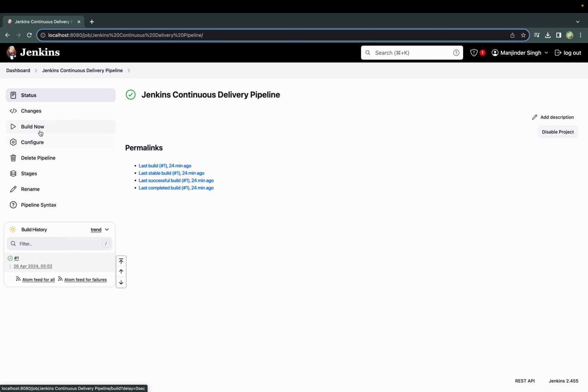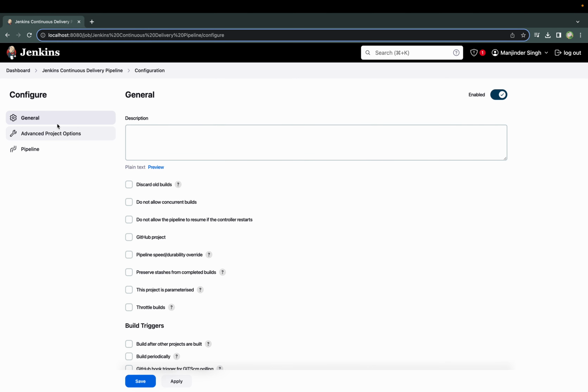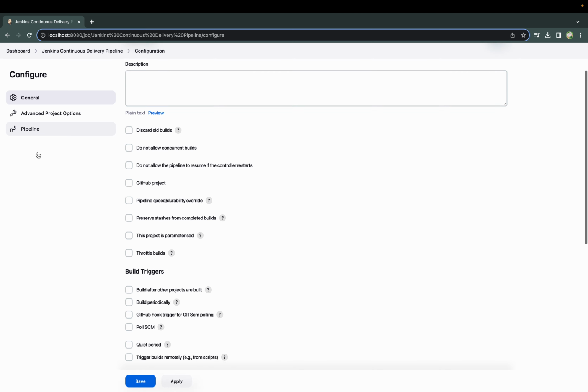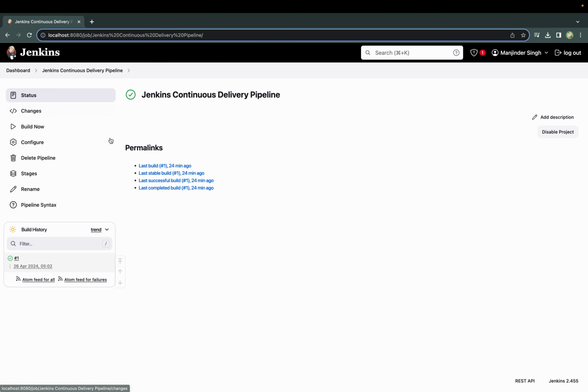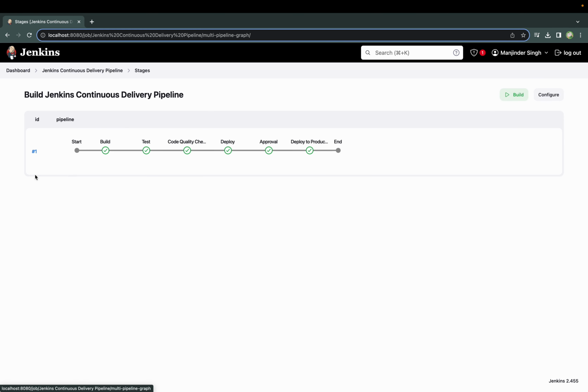Now moving ahead, the task was basically to have 6 stages with the following names. I'll just show it, it was just a pipeline. Here it is in Jenkins. And here are the stages which we needed to have in this assignment. The first stage was build, the second stage was test, the third was code quality check, the fourth one was deploy, the fifth one was approval, and then deploy to production, and at the end it's all done for the pipeline.